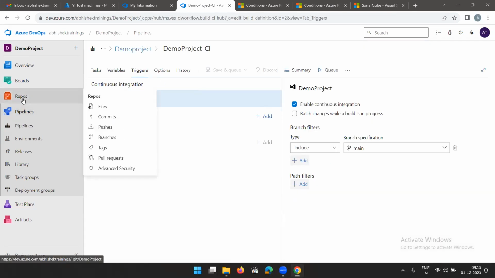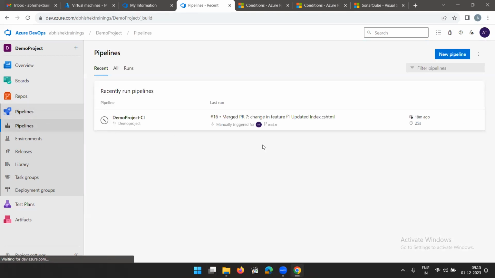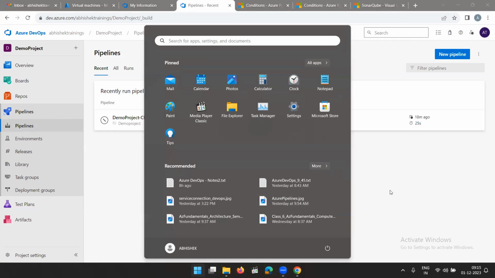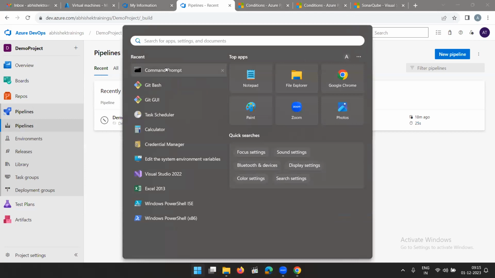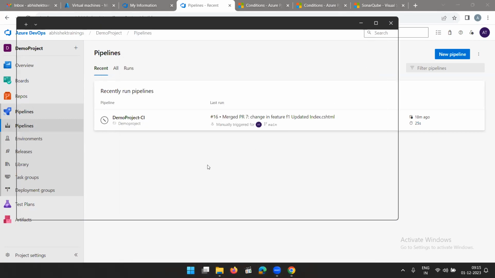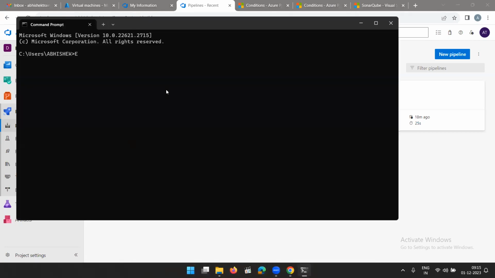Now let's go to our project and see how this works. Continuous integration. So go to the command prompt. I have my project in the E drive. Go to E drive.